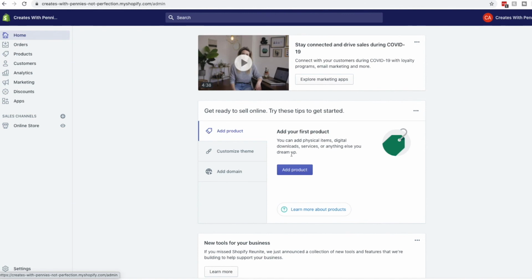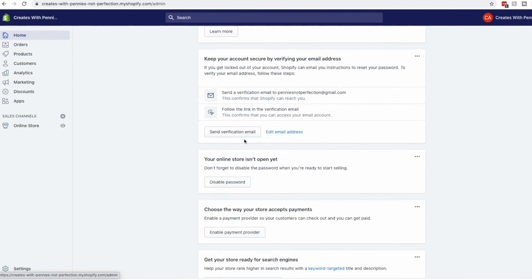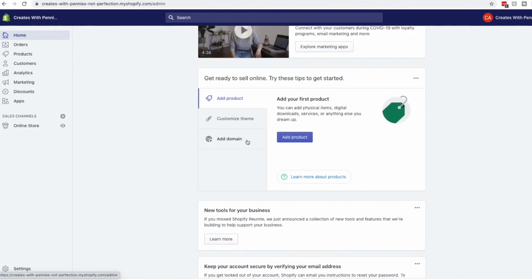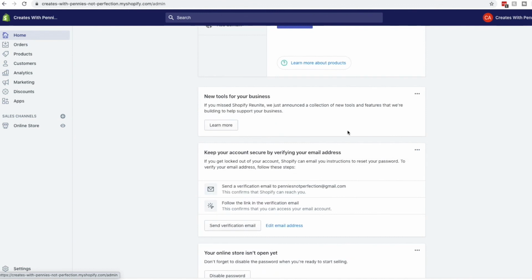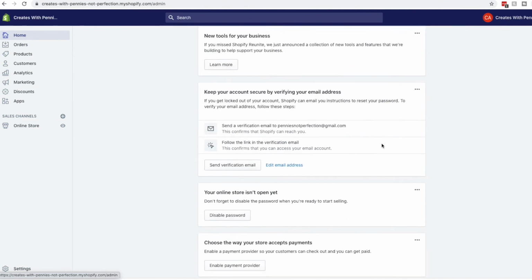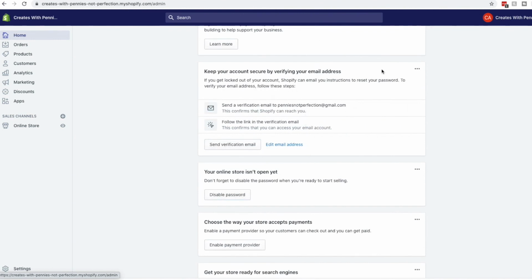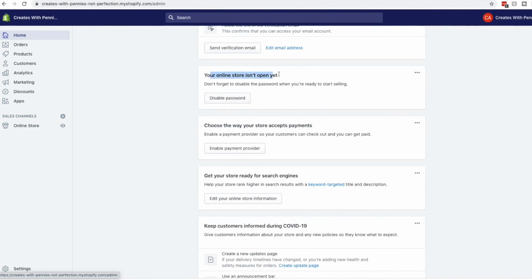So a few more things you'll want to do when you first set up your shop is kind of look through all the things that Shopify gives you here that teach you things about your shop and things that you'll want to know. And then you'll want to verify your email when you start your shop. And then your shop won't be open at first because it will be password protected. So you'll want to go down here and disable your password.